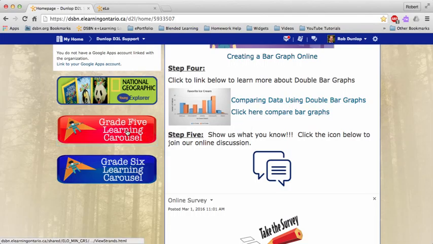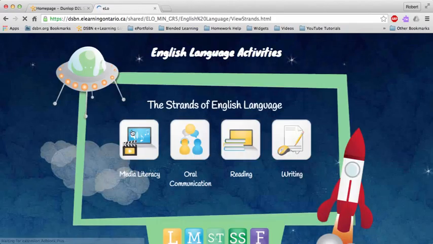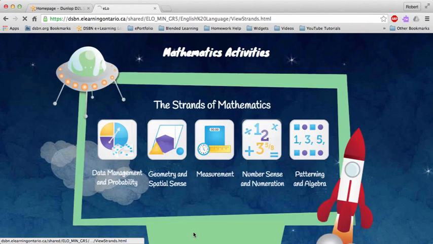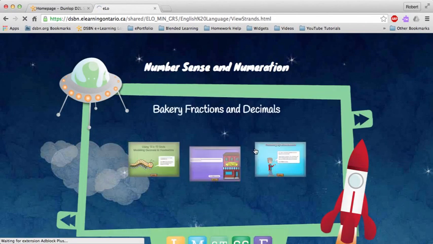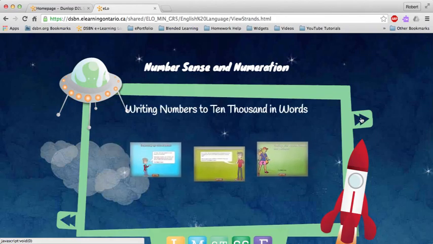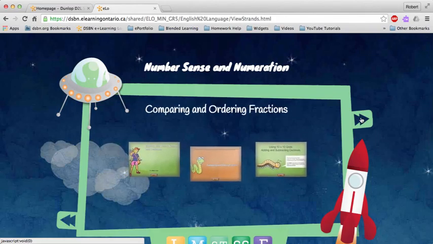If they go into the learning carousels, you'll have to instruct them to go into each of the different folders and search through the activities. So when we're looking for more efficiency, this would be the one. I'm going to use this one as an example, comparing and ordering fractions. If that's the lesson that I'm interested in bringing right into my news, I'll show you the steps in order to do that.